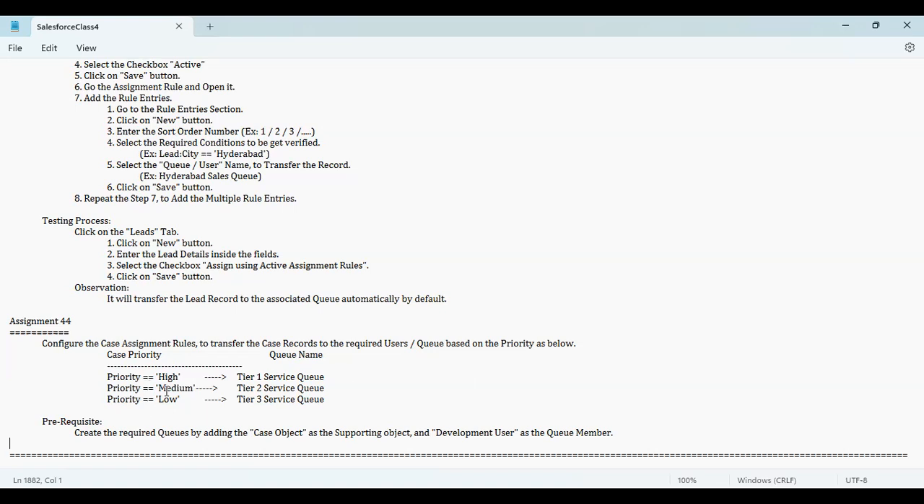The prerequisite is that you will have to create three queues: tier one queue, tier two queue, and tier three queue. So how to create queues? Go to Setup, Queues, and then you can create them. This is the criteria you have to give in the rule entries. Based on that, go ahead and create a new case and see how it is working.